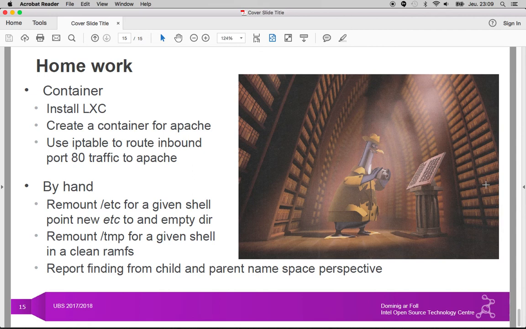which allows you to work with a read-only partition, which is quite interesting, especially from a security point of view, because then you can always come back to the factory settings. It's quite often used in embedded devices. And also look at /tmp and try to remount a /tmp, which is different for a namespace, pointing to a clean mount point, which is on a ramfs. So when you delete a namespace, the /tmp which was used will go away.